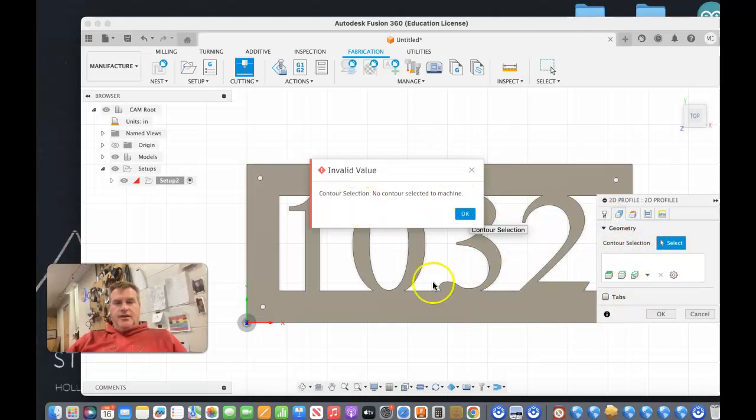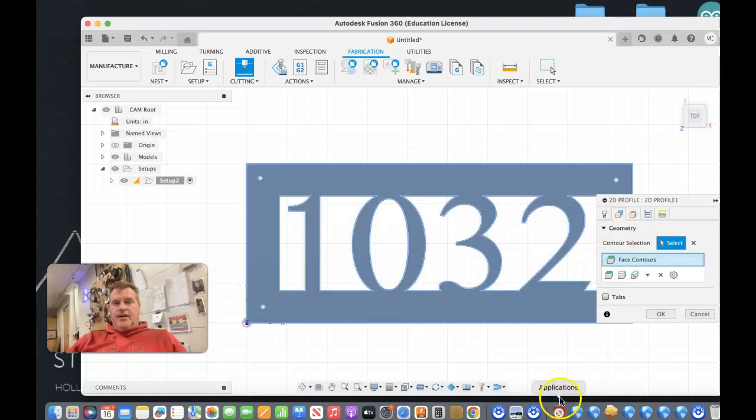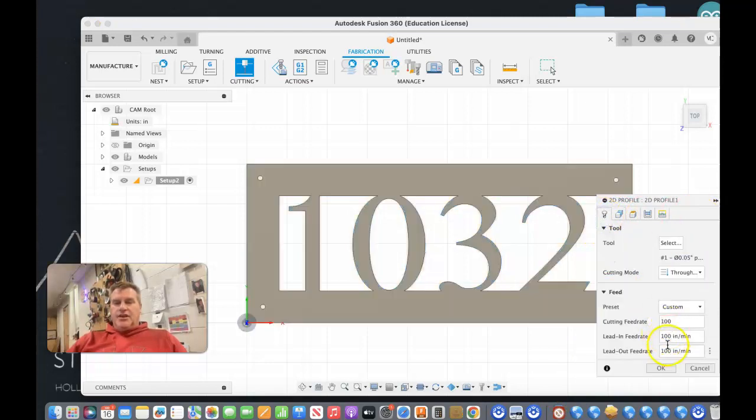That's interesting. Contour selected, nothing. Yeah, we want to select that. I want to select that right there. Okay. Oh, that's because I hit OK before. I have to fill all of these in before hitting OK. All right, I'm just going to check this again. Yep, 100 inches per minute for all of this. It doesn't say inches per minute here, but I think we're going to be okay.